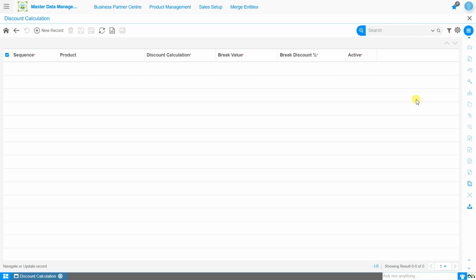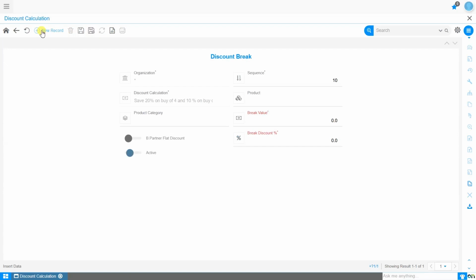This will take you to the Discount Break tab, where you can define quantity-based discount levels. Click on New Record to start adding a new break line. The organization and discount calculation fields are automatically filled from the header. The sequence field is set by default to 10, and follows a flow like 10, 20, 30 every time we add a new line. You can change the sequence manually. For example, set it to 5 to test how the Process Now button works.